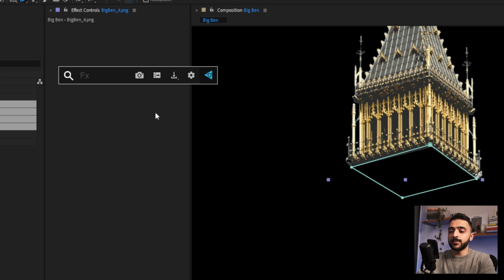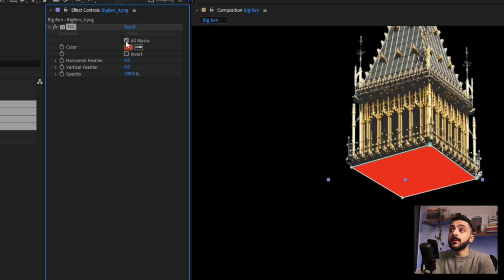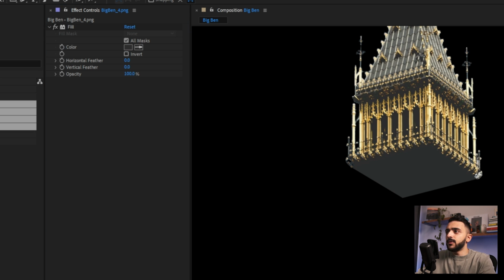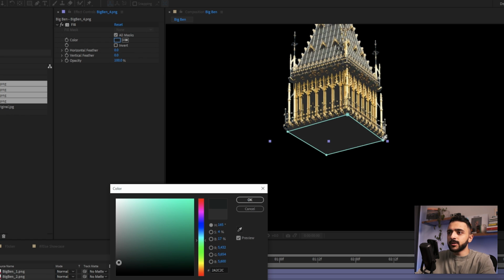So with our FX Console pulled up here, I'm gonna type in fill and select our fill option here, and then I'm gonna set it to all masks. So now it's reading our mask here. Then taking the eyedropper tool, I'm going to click this and click one of the dark spots of our tower. And if we click away, we can now see that we have a sort of underside to the tower. I might want to make this a little bit darker, so I'm just going to open this up and maybe make it just a little bit darker, something like that.